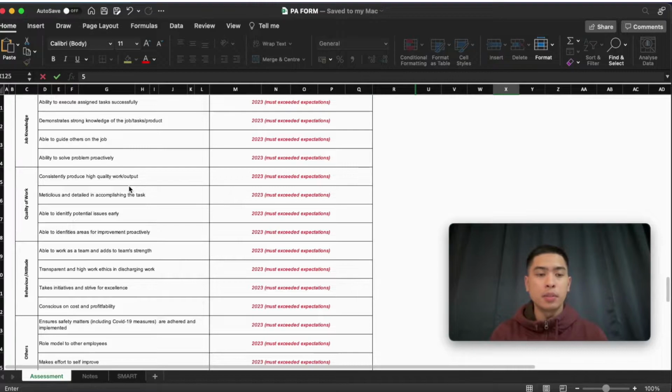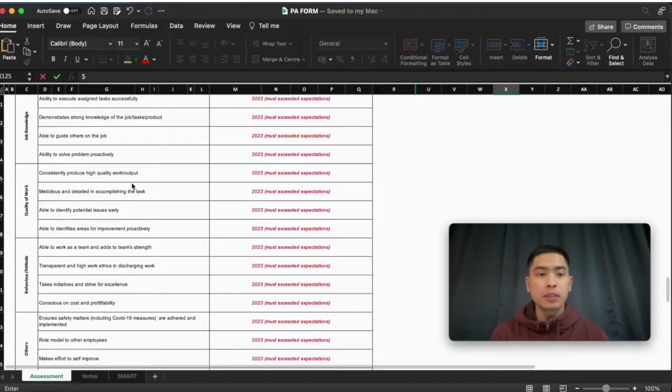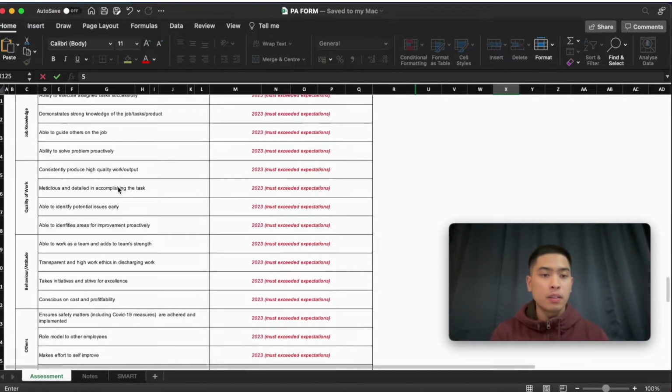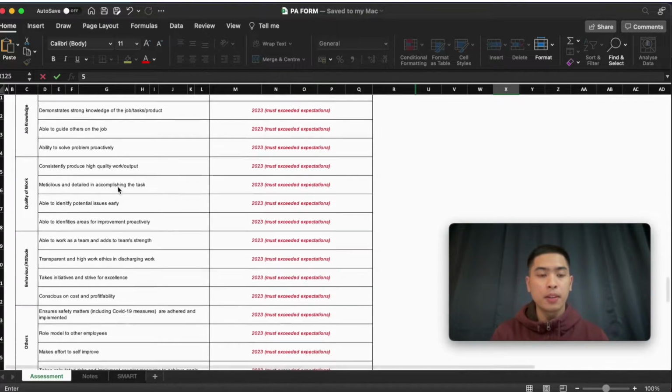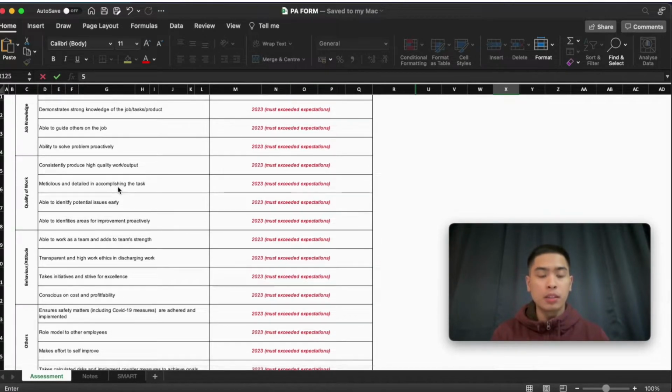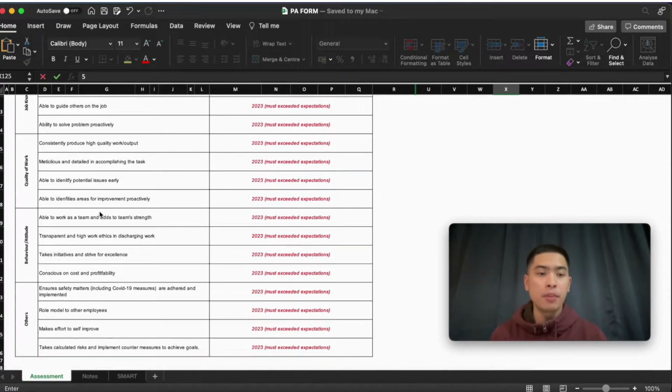On the second element, which is the quality of work, the employee must consistently produce high quality work and output. Next is to be meticulous and detailed in accomplishing the tasks, to be able to identify potential issues early, and finally, to be able to identify areas for improvement proactively. Next, we move to the behavior and attitude.